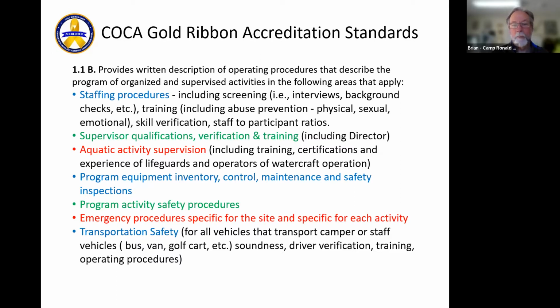The other one's emergency procedures. If something was to happen, what are the steps that whoever's running that, and that could be the camp that is supplying the activity counselor, or it can be your own staff, but do they know those procedures? What are the procedures? What do they do if someone gets hurt?